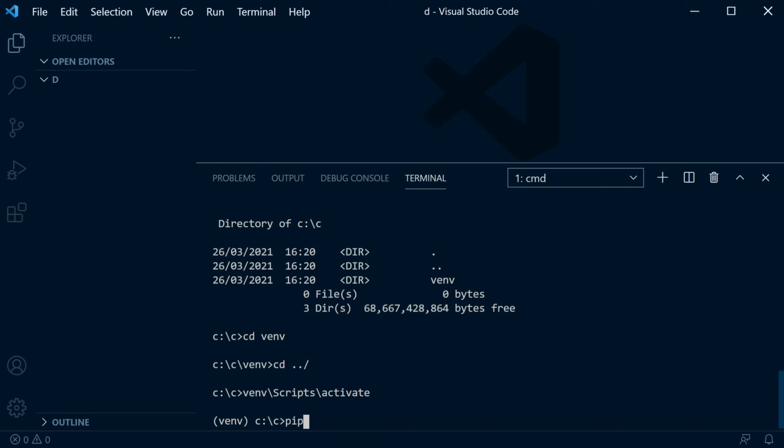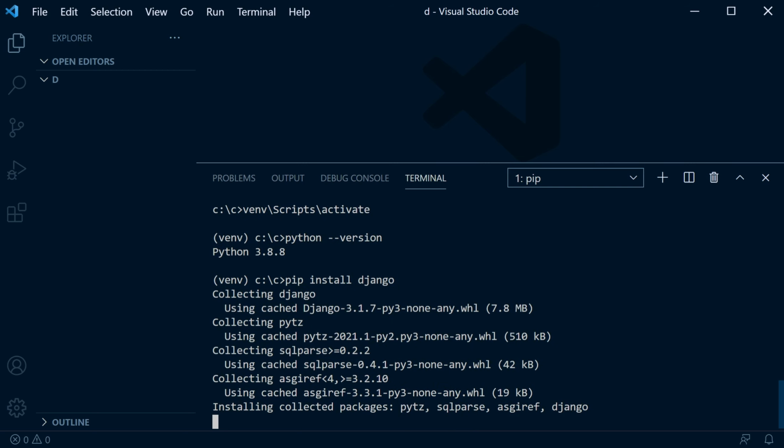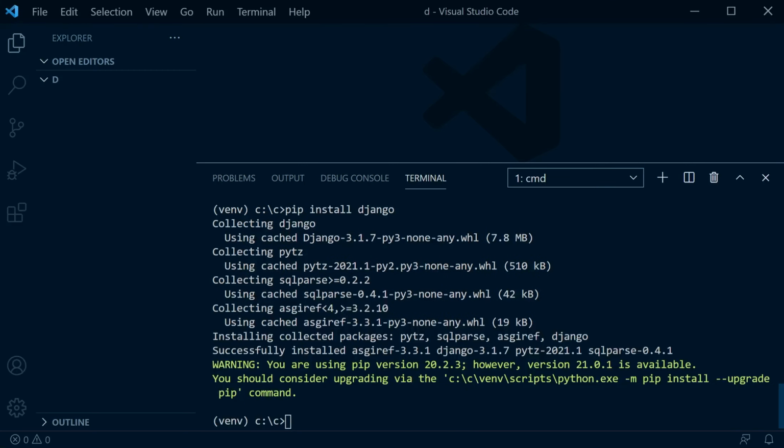So, pip install. Or let's do a Python version, shall we? You can see I'm using Python 3.8. So let's do pip install Django. Once Django is installed, of course, we'll use django-admin to start our project.